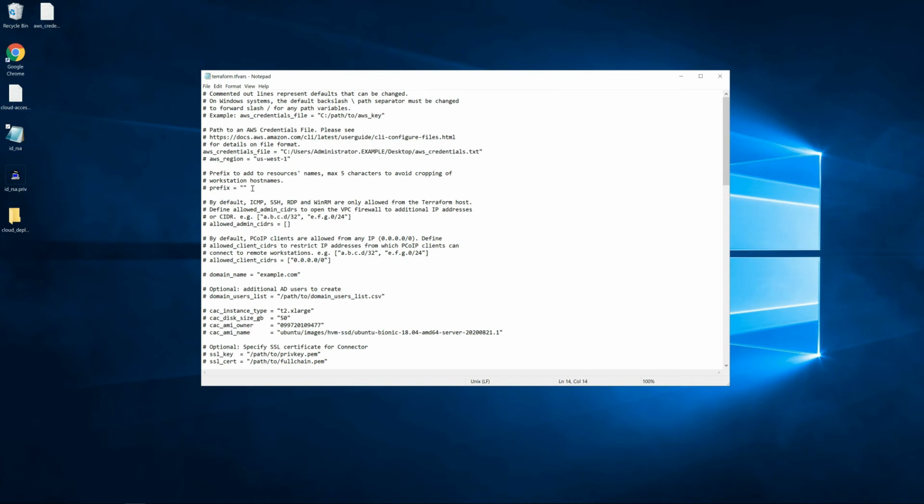For the next variable, prefix, this is a prefix name that is added to all the resource names by Terraform. It is limited to a max of 5 characters to avoid the cropping of our workstation host names. This option is highly recommended as it does reduce the chance of any name collisions in your cloud environment. So to use this, what we can do is simply delete our comment, and then we'll put in something unique such as an initial and with a number, and I'll call mine EP3. And that way it is also easily identifiable which VMs belong to which deployment.